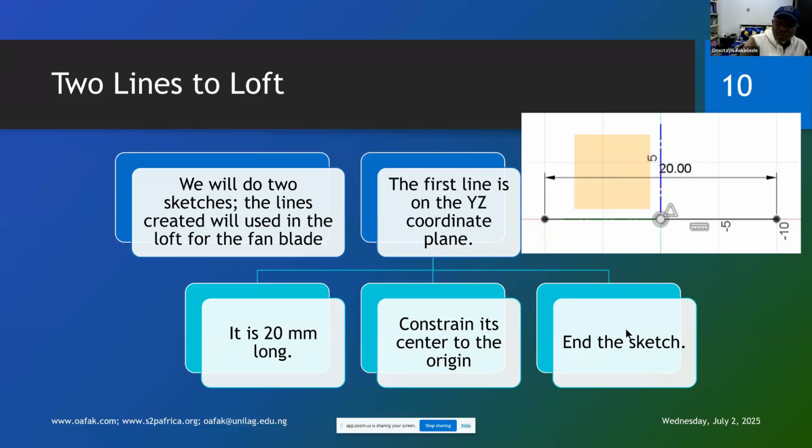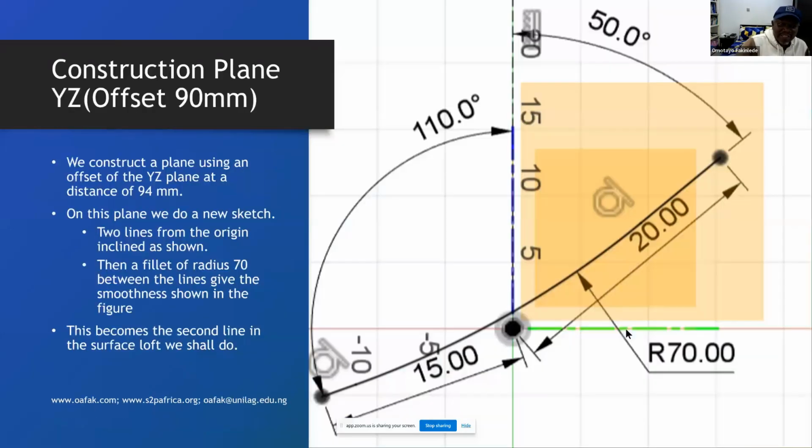And then the second line will be on the construction plane offset between 90 and 100 millimeters from that place. And you'll see that even though it's a single line that is curved at the origin, it actually started its life as two lines. One line was 15 units to the left bottom, and then the other one was 20 units to the left top.